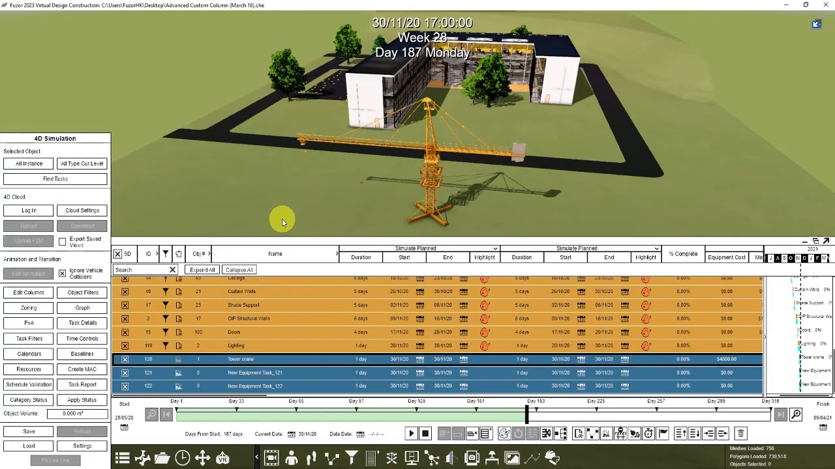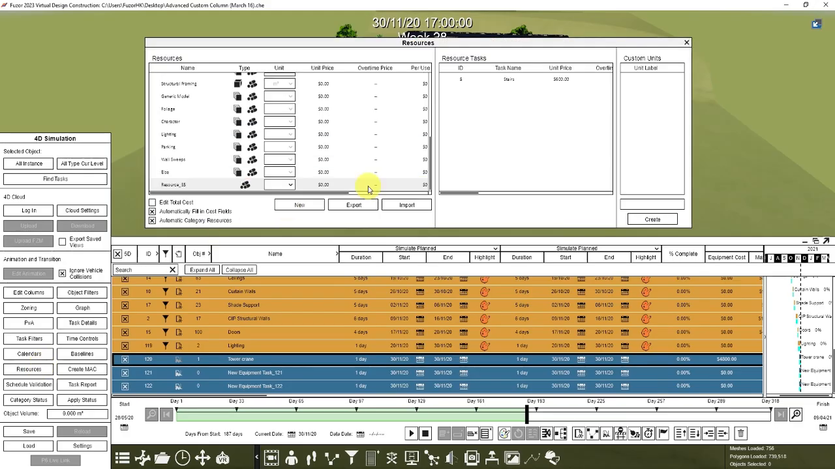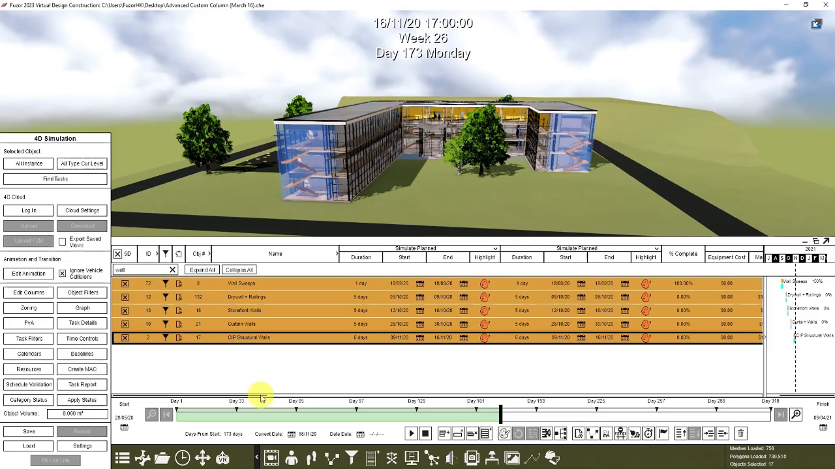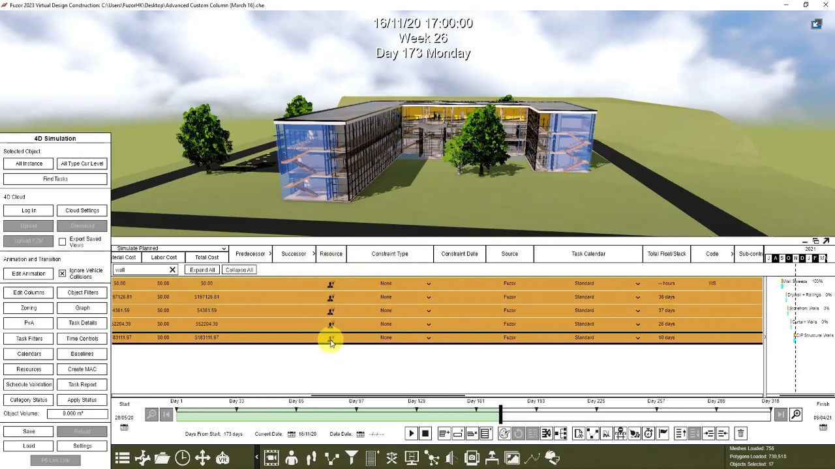Next is how to create new resources. If some resources don't have a 3D model, you can create your own in Fuser. First step, go to resources, then click new. It will appear at the bottom. Double click to rename it to formwork. Click enter, then change the price to 600. Click enter. To add the formwork resources to the structural wall, in the search box, search wall, then click CIP structural walls, then scroll to the right. You will see the resource column, so click this icon, then click add.